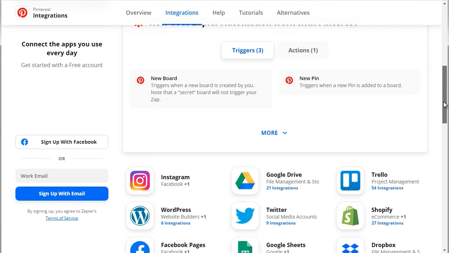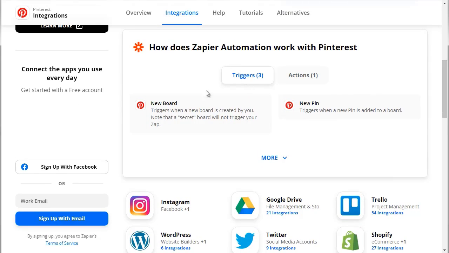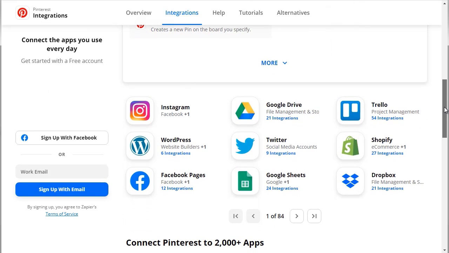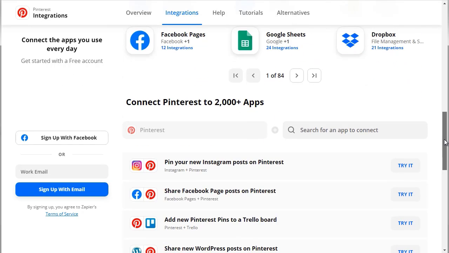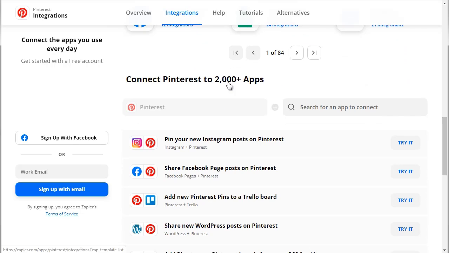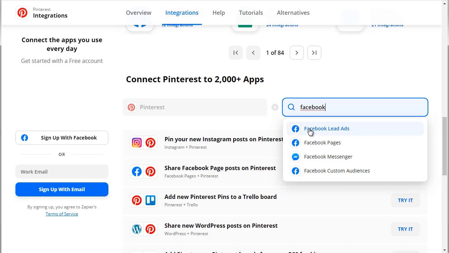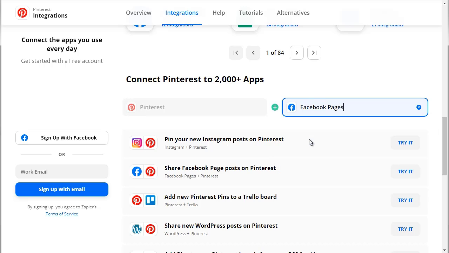So if you scroll down here, it says triggers. We create a new board, a new pin. So new pin would be what we want to do. So whenever you create a new pin, it has actions, create a new pin. And then let's see here. So connect Pinterest to 2000 apps. So we can connect this app with, let's say, Facebook. So we got Facebook pages.